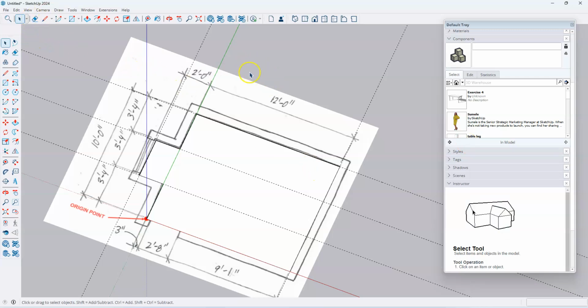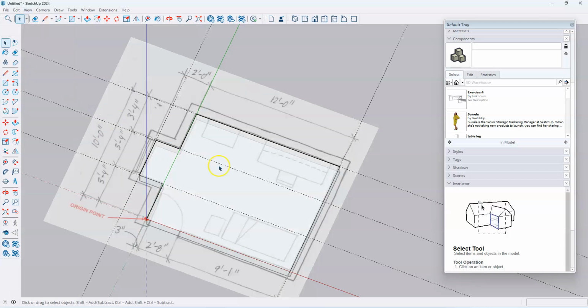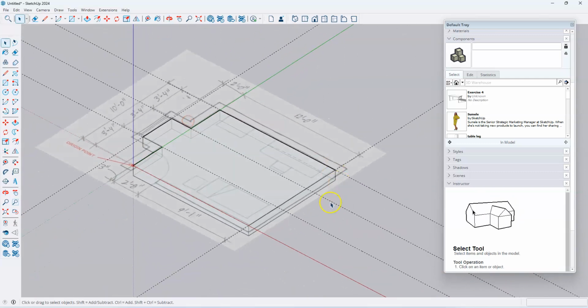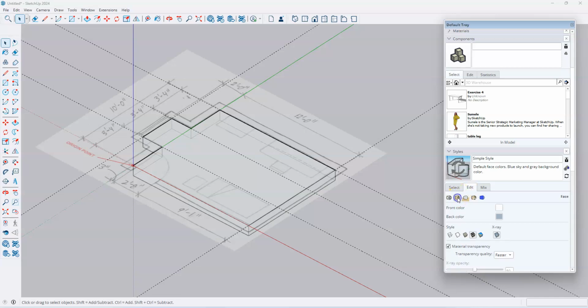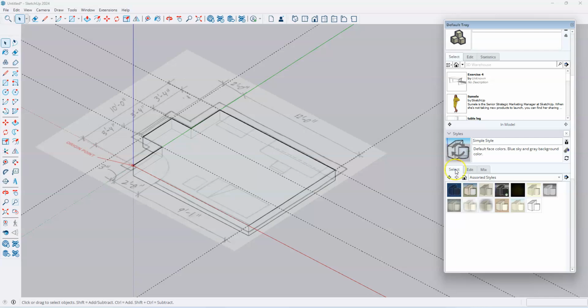There are 2 ways we can get to X-ray mode. Go up to View, Face Style, and X-ray. That makes all of your faces kind of translucent, so you can see through them. So now I can still see my sketch here. The other way that you get to it is from the Styles panel, over on the Edit tab, your face settings. You can click X-ray right there too. I can toggle on and off from here as well. SketchUp often has more than one way to do things.